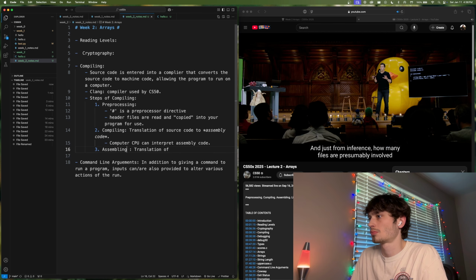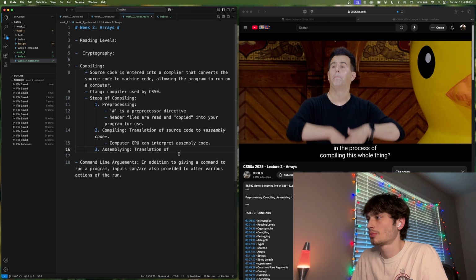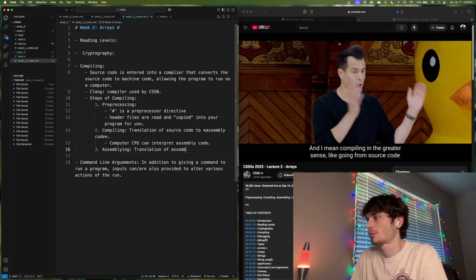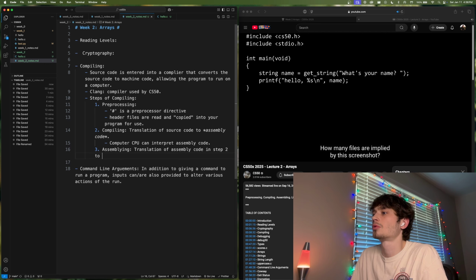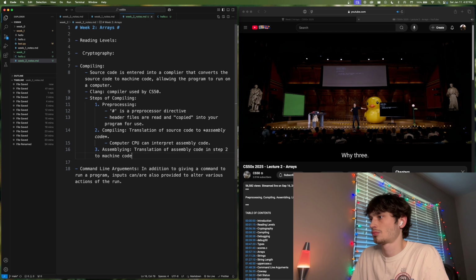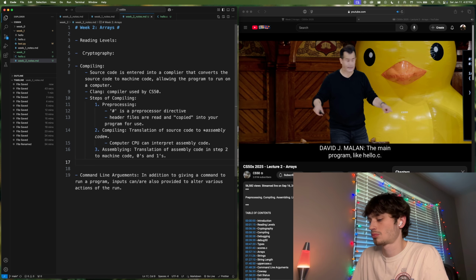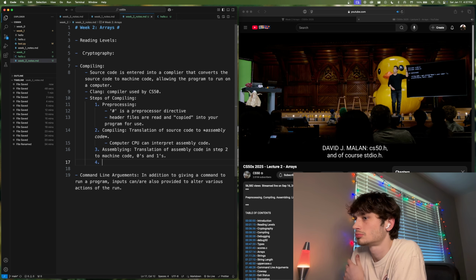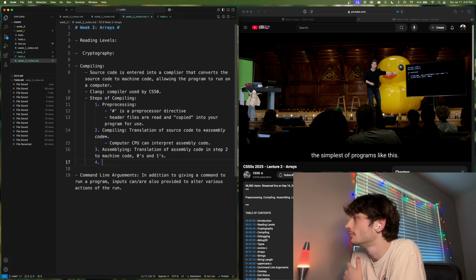And just from inference, like how many files are presumably involved in the process of compiling this whole thing? And I mean compiling in the greater sense, like going from source code to zeros and ones total. How many files are implied by this screenshot? OK, 3. Why 3? I saw 2 here, but why 3? The main program, like hello.c. CS50.h, and of course standard.io.h. So there's 3 different files involved in even compiling the simplest of programs like this.